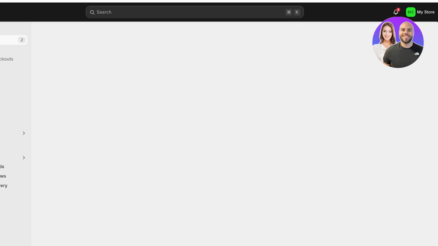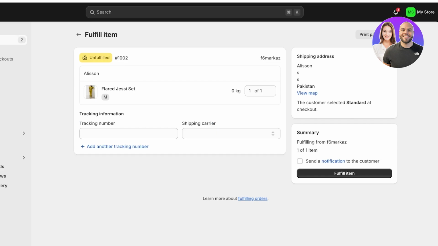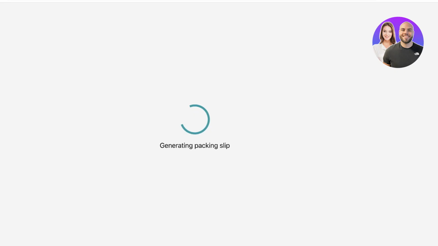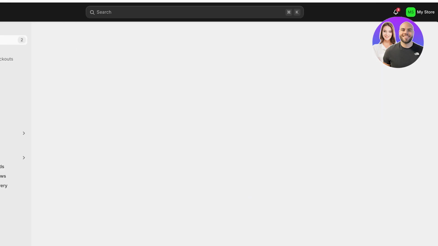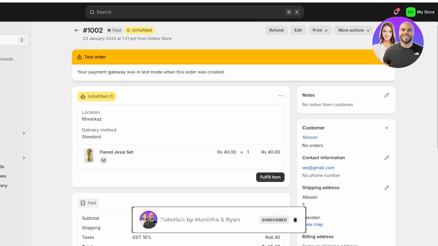So what you're going to do is you're going to click on fulfill item, and you're going to add the tracking number that you got from your delivery service or from whatever type of delivery carrier that you have. You can also click on print packing slip on the top right, so you can print this out. So whenever I'm shipping out an order, I have to pack it. And whenever I'm packing an order, I do need this particular slip.